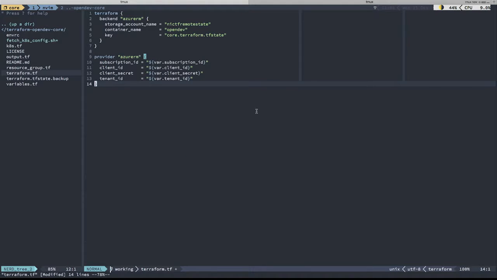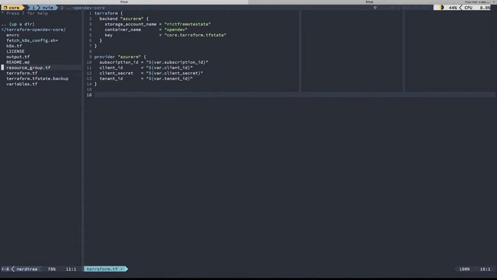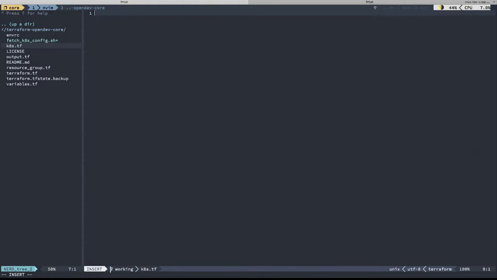So that's kind of our top level. But what we want to do is go and create some resources.